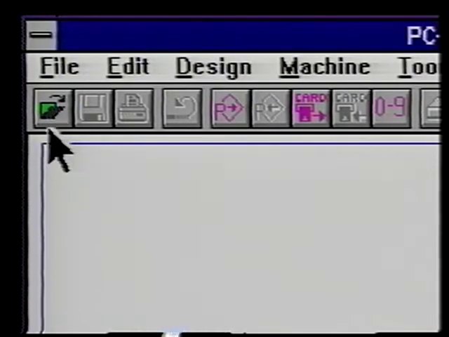The next button looks like a computer disk, and that is for Save. Click here and it will update the file with any changes you have made to the design. If the stitch pattern has not previously been saved, this button will be dimmed and not an option. For a new stitch, you would use the Save As command beneath File.